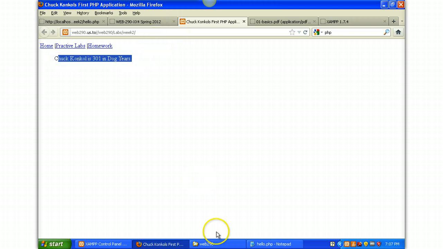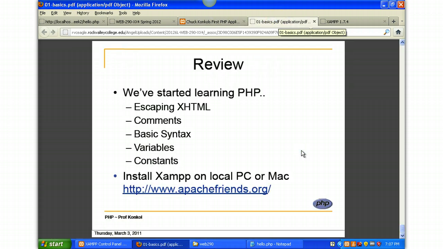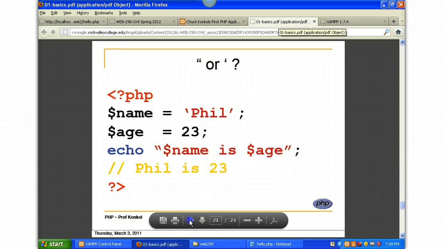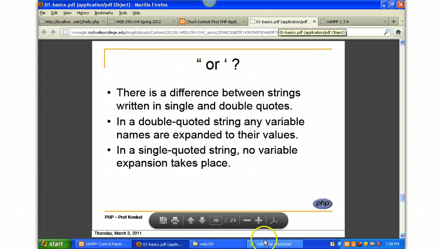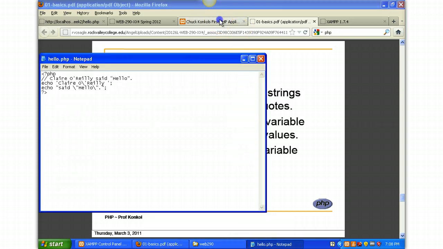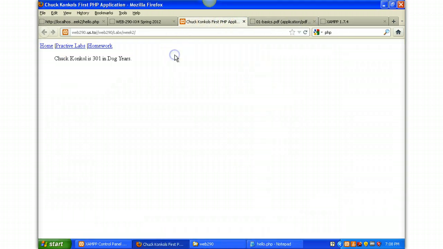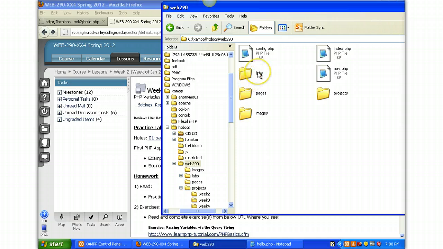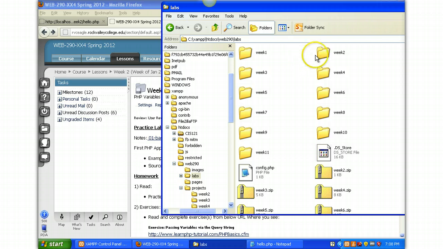This one here goes through the fact. Check Chronicle is 301 in dog years. There should be a download for this one, I believe. Yeah, the original source code is right here. Let's go ahead and bring that up on my computer here, and it's in the labs week 2.